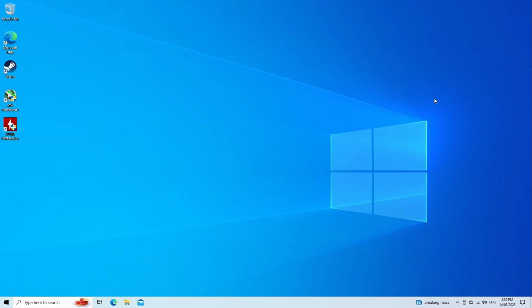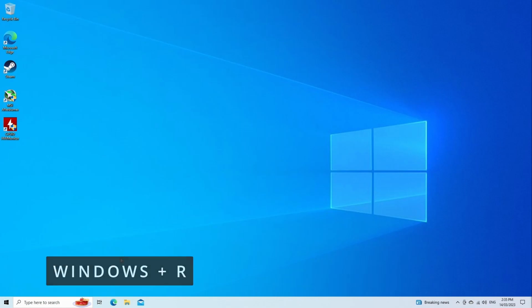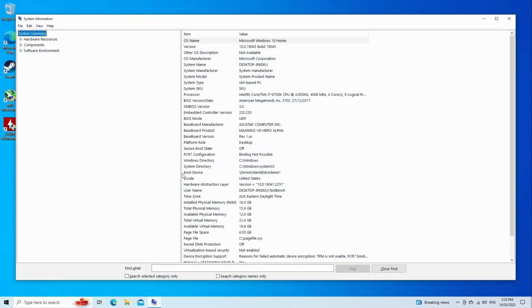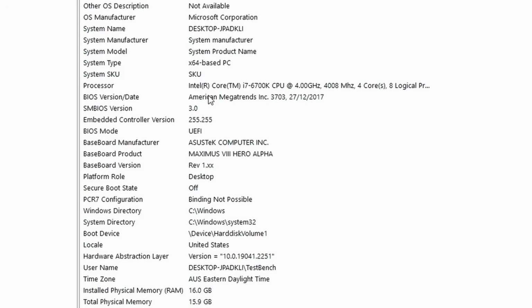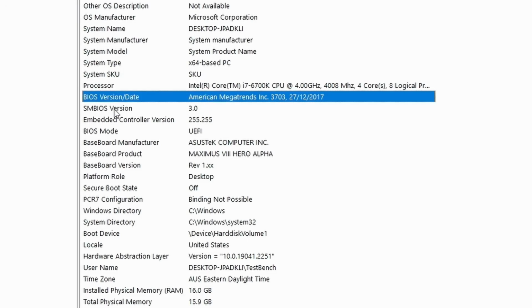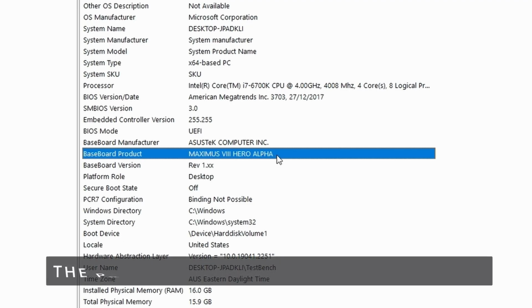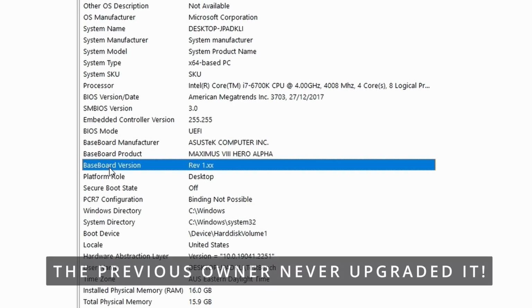Well, first things first, you need to find out the manufacturer of your motherboard. This can be done easily by hitting your Windows key and R and typing in MSinfo32 and then hitting enter. This will bring up your system's hardware profile, including your motherboard's make and model with a BIOS version it's running. As you can see, the BIOS version on this test bench hasn't been upgraded since 2017. Looks like our test bench needs some TLC, eh?